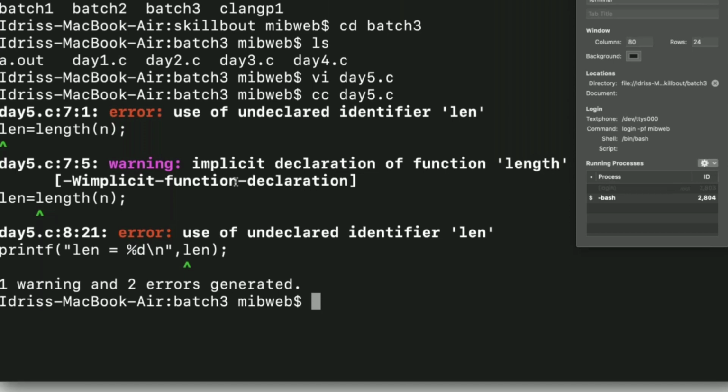And a warning, you have an implicit declaration of function length. You need to declare it. Whatever you write below the main method, you should declare above. So that is what it is telling. If you're not doing it, by default it will take it.